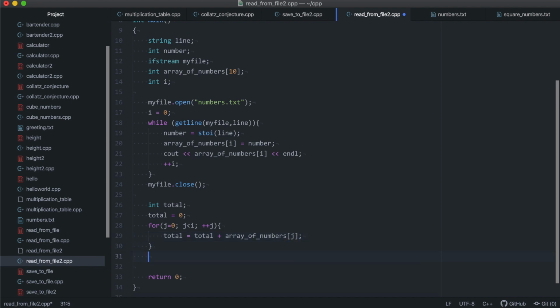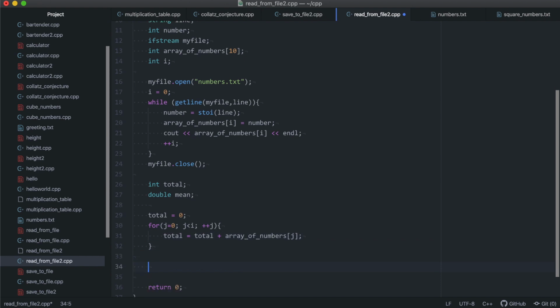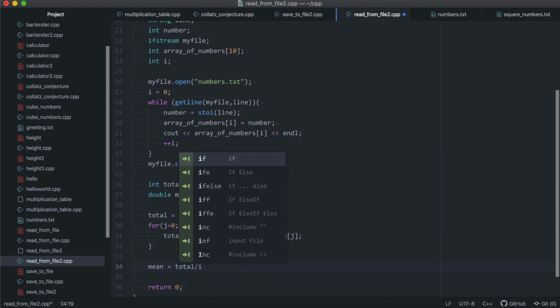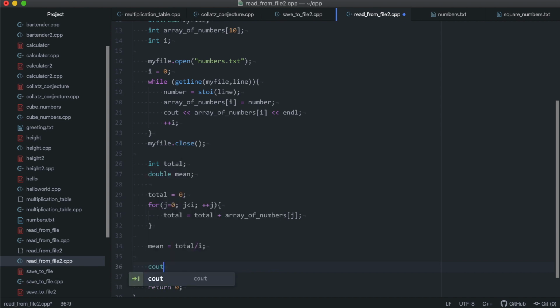Good, and then the mean is going to be, so we can declare a double, right, which we're going to call mean. So we can say mean equals total divided by, of course, the number of numbers, which is I. So let's see out. So we see out mean is, and then the mean, and we end the line.